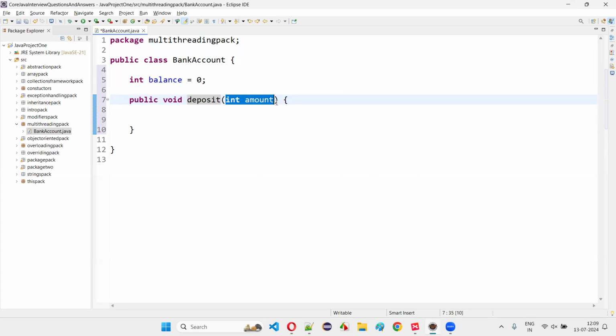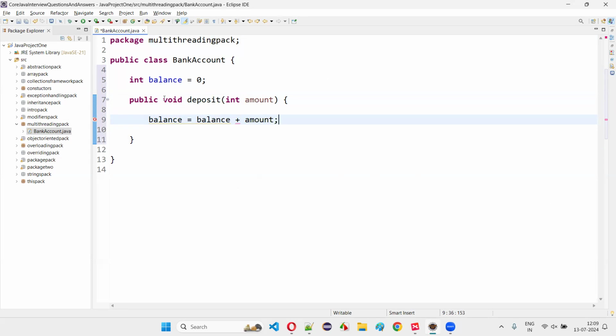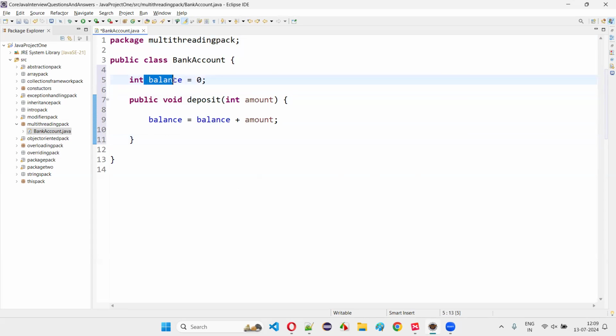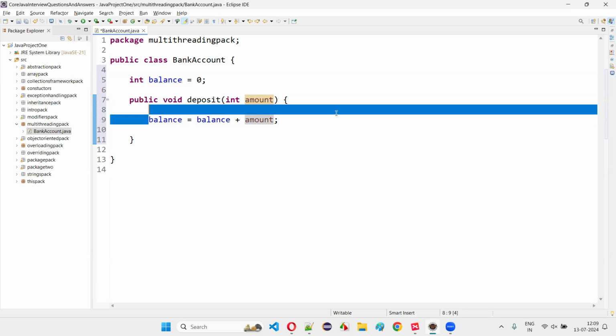This amount should be provided as a parameter. When you're calling this particular method, you have to pass the amount. Such amount will be deposited into the bank account. How? I have to write the code like this: balance is equal to balance plus amount. By writing this code, this particular method is going to update the value of the balance from 0 to whatever amount I want to deposit. If I deposit 1 rupee or $1 here, 0 plus 1, it will become $1.